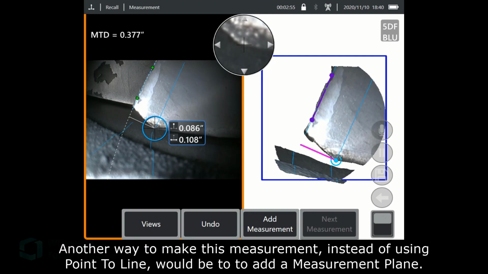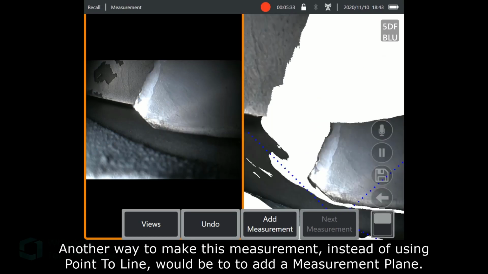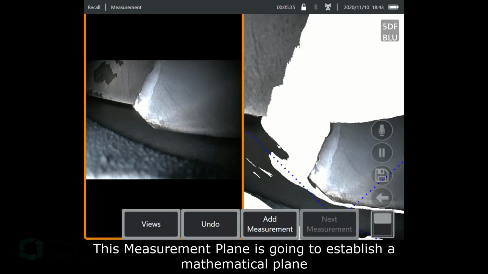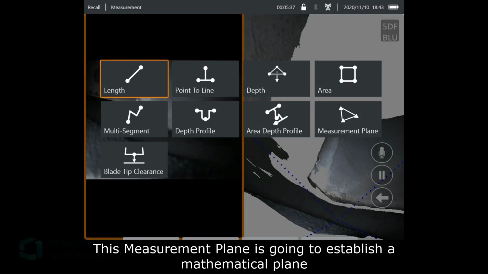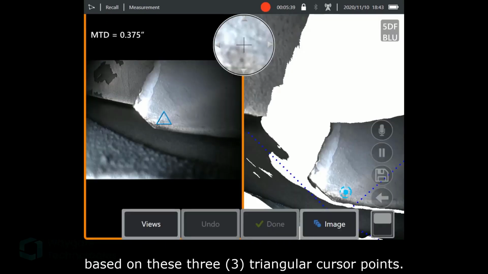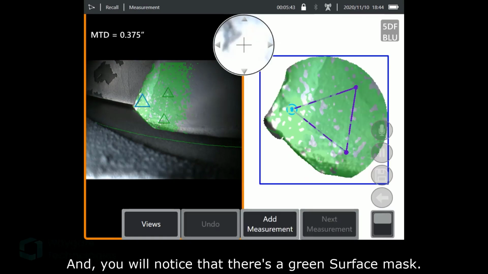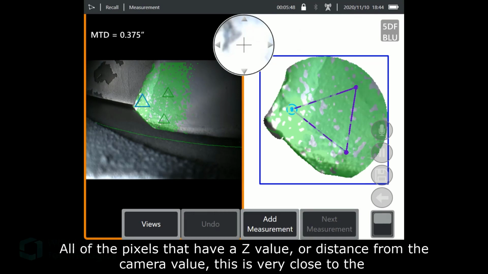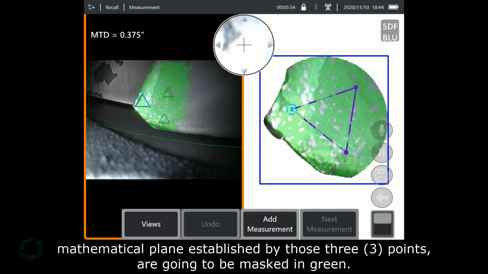Another way to make this measurement instead of using point to line would be to add a measurement plane. This measurement plane is going to establish a mathematical plane based on these three triangular cursor points. And you'll notice that there is a green surface mask. All of the pixels that have a Z value, or a distance from the camera value, that is very close to the mathematical plane established by those 3 points, are going to be masked in green.